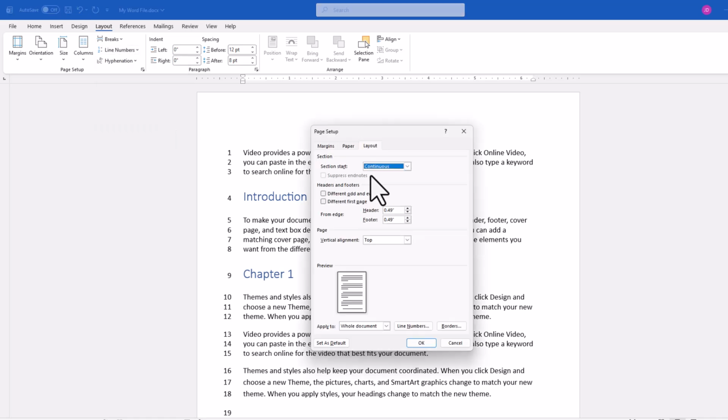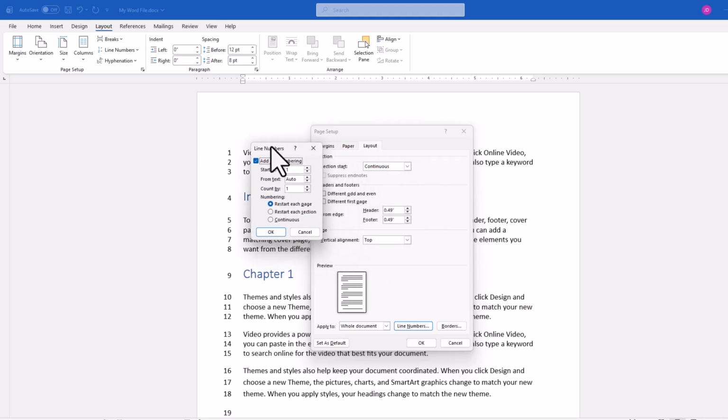A page setup window will appear on your screen. Inside this box, click on the Layout tab if it is not already open. At the bottom, click the Line Numbers button. You will now see more settings that allow you to fully control the line numbers in your document.